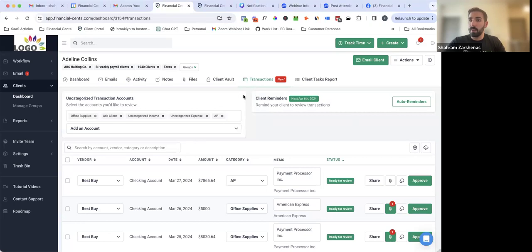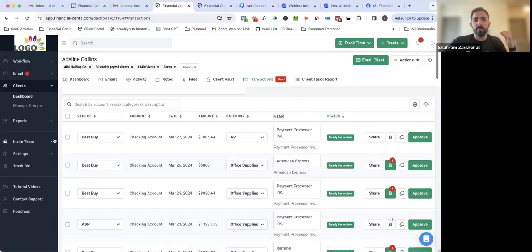Templated questions. So you can have templated questions to ask your clients. Your team can just select a templated question, say, hey, what is the vendor? What is this for? What is this? Bulk categorizing. So you could select all of these and categorize them in bulk if you wanted to.